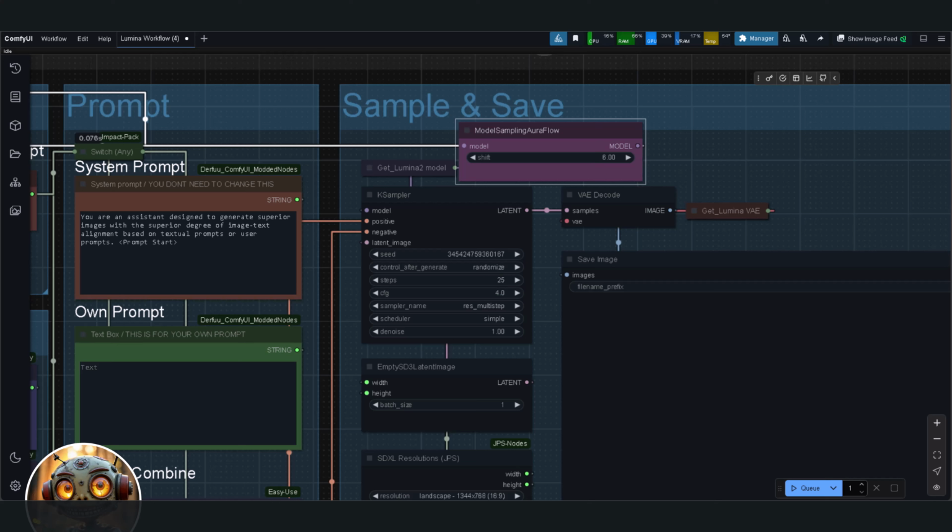From what I've tested, CFG4 gives me really solid results, but you can push it up to 6 if you want. That just means your results might be a little different. Not necessarily bad, just different. For steps, I usually go somewhere between 25 to 35, and it's fast. Like, faster than I expected.